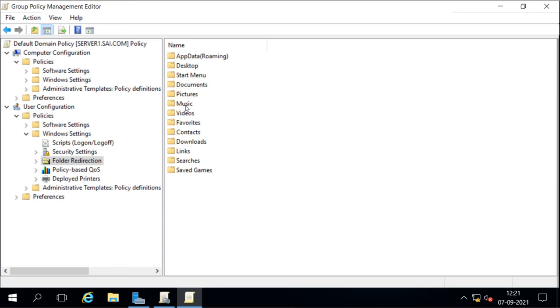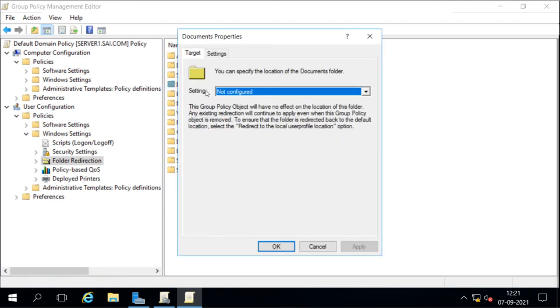Now I want to redirect this Documents folder. The Documents folder is the most important because users store their documents here, and sometimes they download documents and they go directly into the default Documents directory. The Downloads directory may have a lot of data, but important files come into Documents. So I will right click on it and go to Properties.